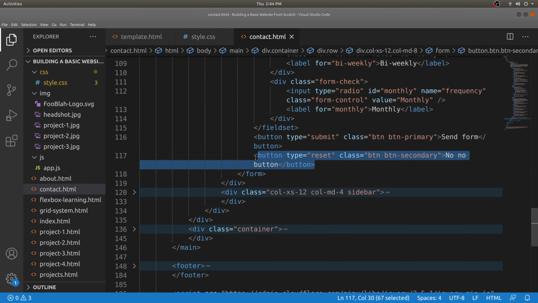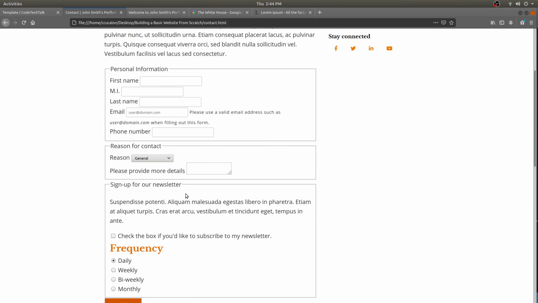And our submit button also has to have an ID of submit. I'm going to give it an ID of submit and a name of submit as well. All right, here we go. We refresh this, and now we have our form. The next thing that we need to do is we actually need to add some styles to make this look a little bit prettier compared to the rest of the site.